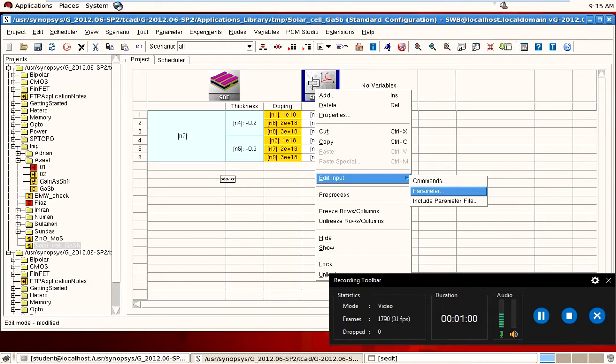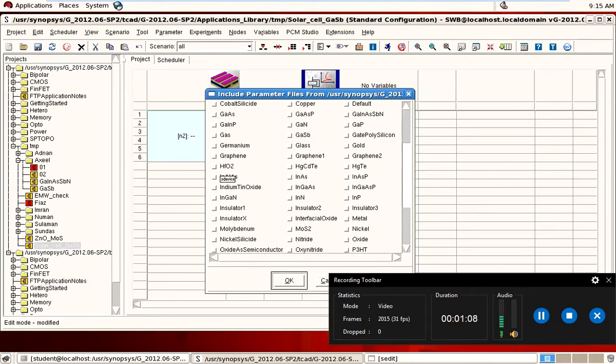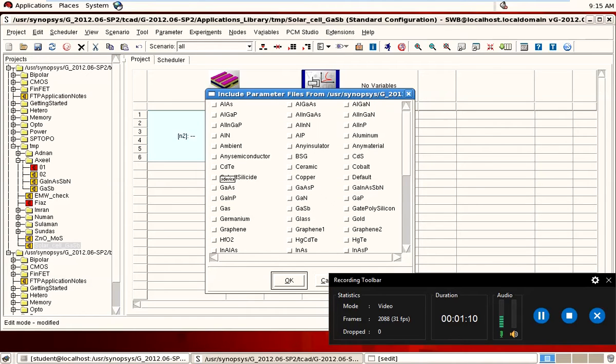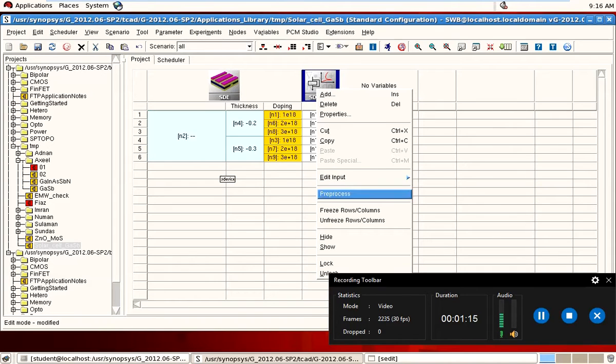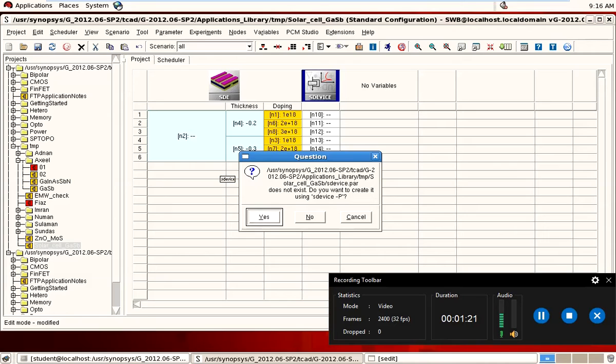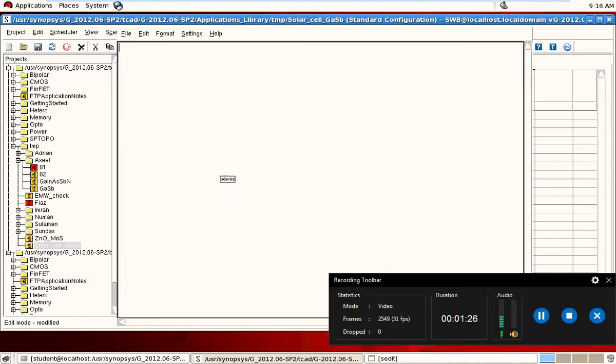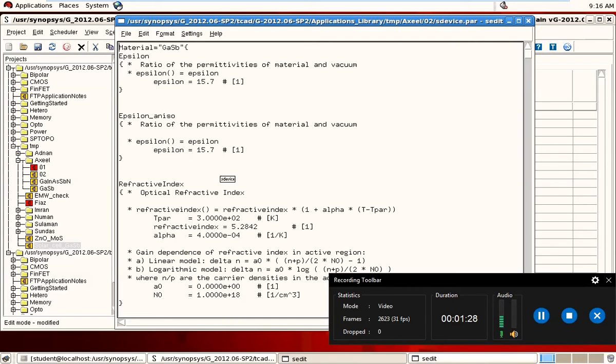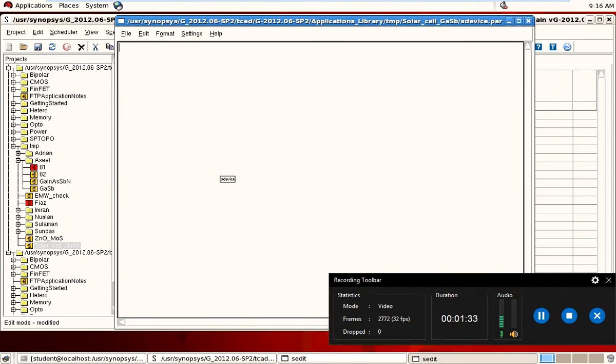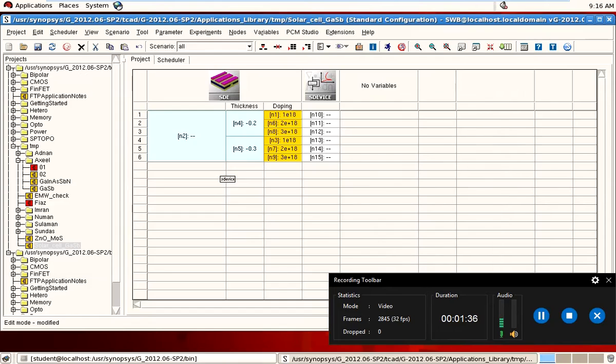There are two methods to add the parameter file: by clicking on the parameter or by including the parameter file. If you click here, we have all the available options or available materials that have the parameter file. We can include like this. And the second method, we can add by clicking on the parameter. If we click on yes, it will automatically upload the silicon file. So we click it now, and I have already made a parameter file for the gallium antimony. So we'll just copy it and paste it here, save and close.